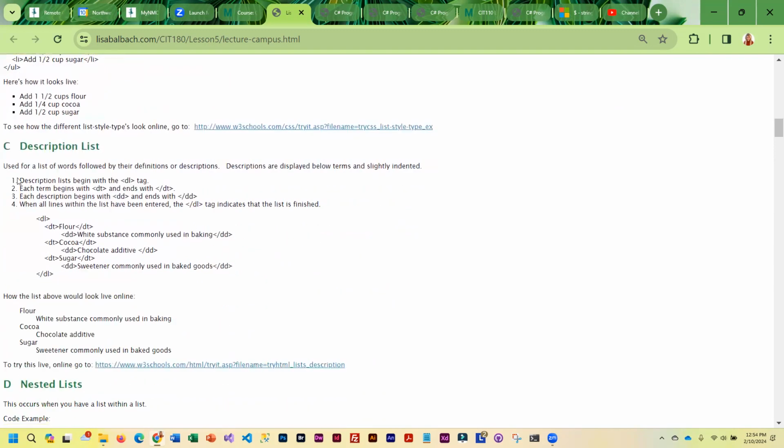The third type of list you're probably not very familiar with. It's a description list. And so you can see it's kind of for definitions. So you have a data term, and then you have a data definition. And then there's an opening description list and a closing description list tag.